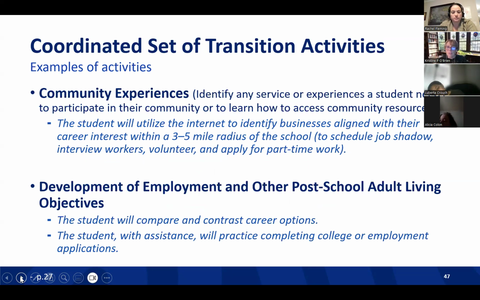So community experiences is experience that the student needs to participate in their community and how they access their community, right? So in this scenario, we said the student will utilize the internet to identify businesses aligned with their career interests within a 3 to 5 mile radius, right? This could be scheduling, job shadowing, interviewing, learning how to create resumes. But all of these services are in addition to what the student is already doing with their school counselors that all of the students in the school are doing, right? So our students are general education students and have afforded to them all of that great transition planning for all students. This is just in addition to because our students have a disability that impacts their education. So we're even giving them more services to prepare them to be successful for life after high school.